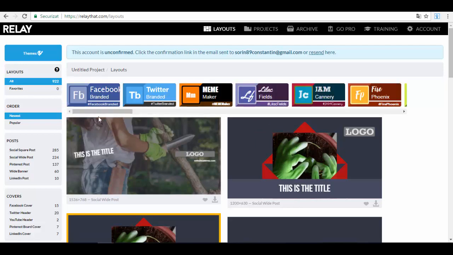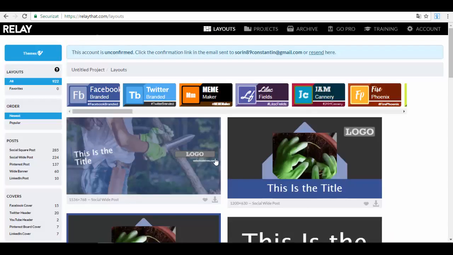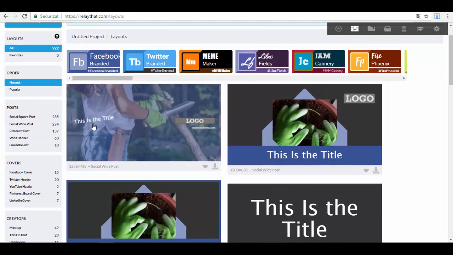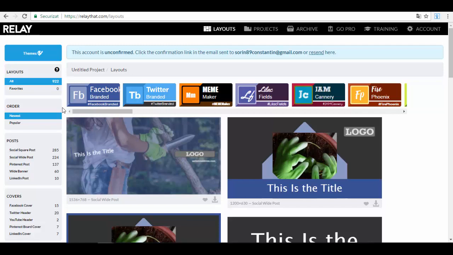So basically the themes are something that come over the templates. It will change the colors and the fonts that you are using in any of your templates, or in any of your graphics. For example, let's select the first one, Facebook branded. I will confirm it. And as you can see, it changed the fonts here. It changed the colors to all my logos and other stuff like that.